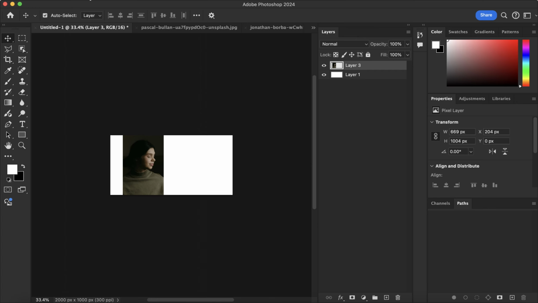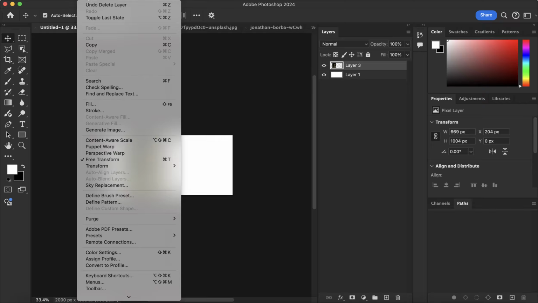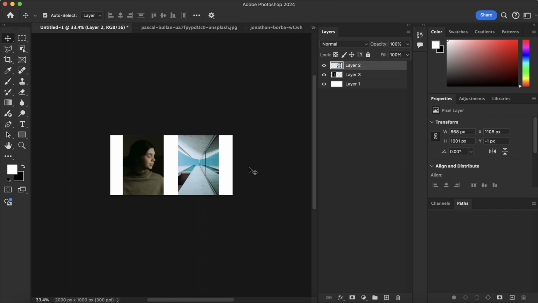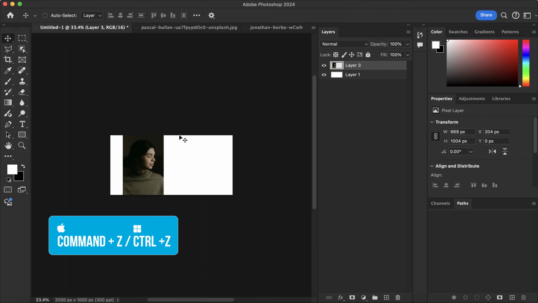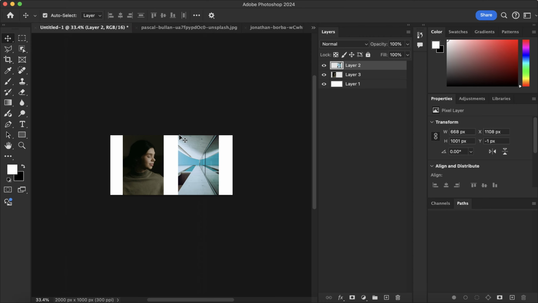You undo it by going into Edit, and then on top you can see Undo Delete Layer. You see the action is undone, the layer is back, and you can start working again. So this is one method of undoing things. Another method is pressing Command Z or Control Z on your keyboard, and that will undo the action and bring back the layer.